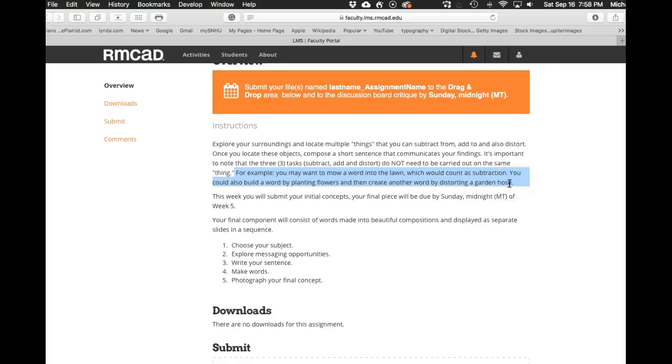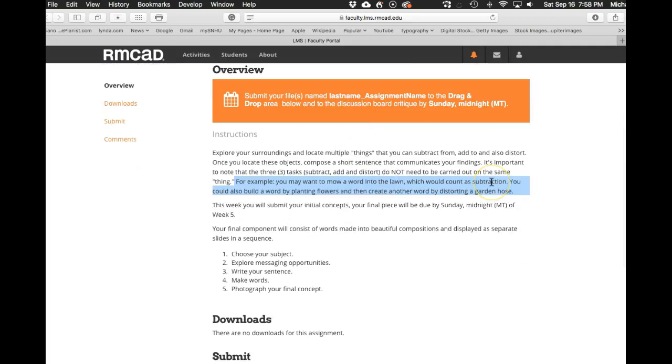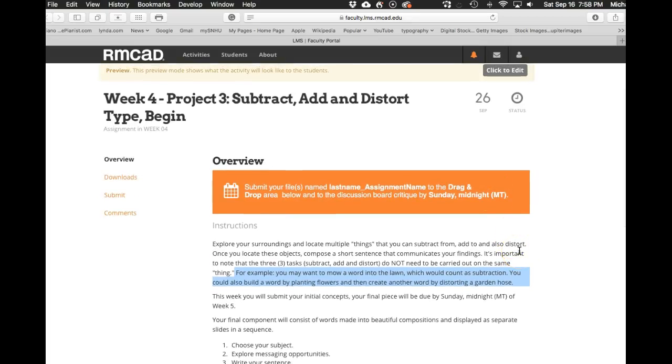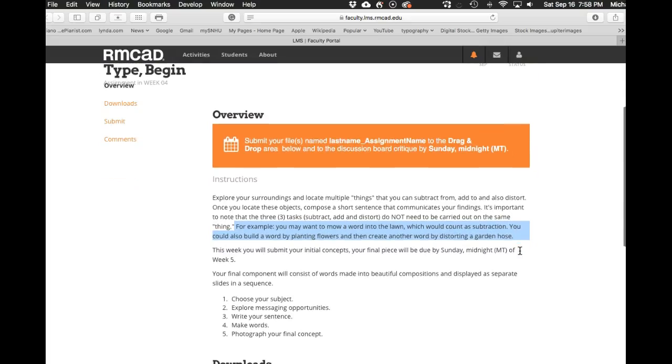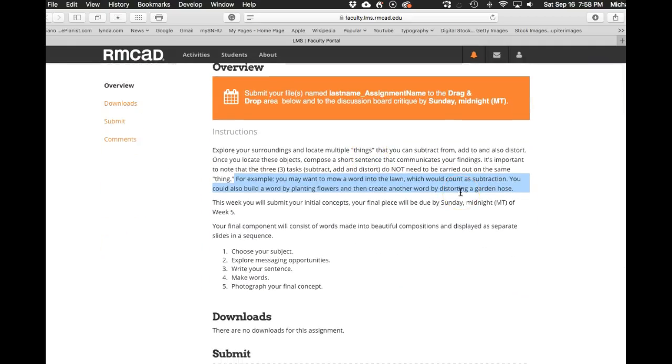Let me give you another example. My next example has to do with food. To subtract from food to create a word, I could take a banana and a knife and carve a word right into the peel of the banana. That would be subtracting from the environment. Adding to the environment would be taking actual bananas or some other food and assembling a word out of them, and then photographing that. And then, of course, distorting would be, let's say, we take the bananas and peel them all, and we create a word by distorting and bending the banana peels.